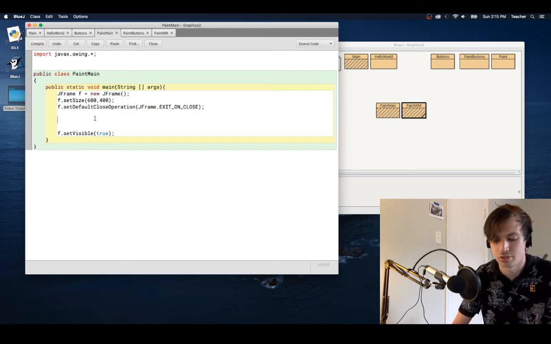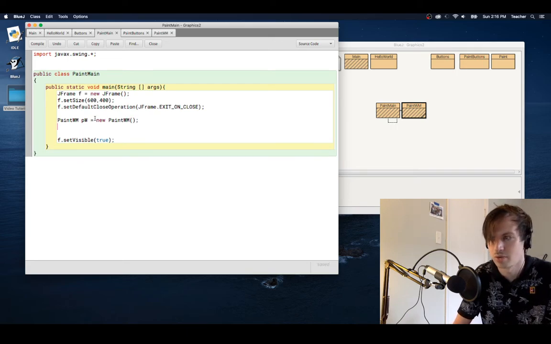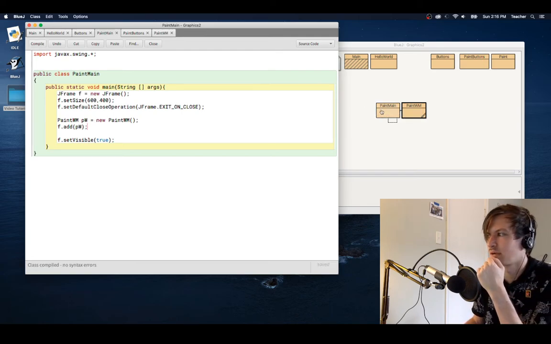So I am going to say F, which is the name of my frame. I am going to, before that, I should probably add over the actual file. So we're going to say PaintWithMouse, PWM. I am going to call this PW is equal to new PaintWithMouse, and we'll close that up, and then we'll do f.add, and we're going to add that program to our JFrame.